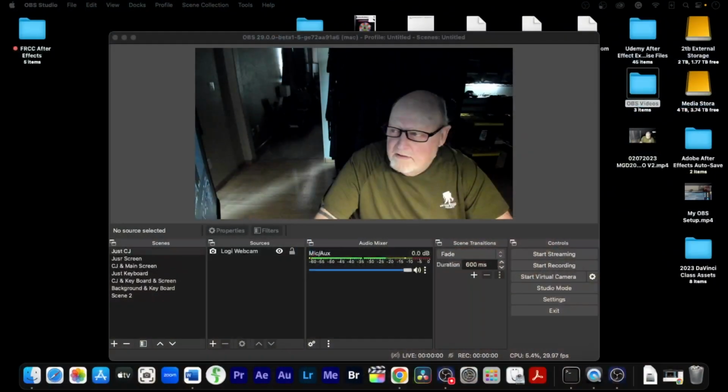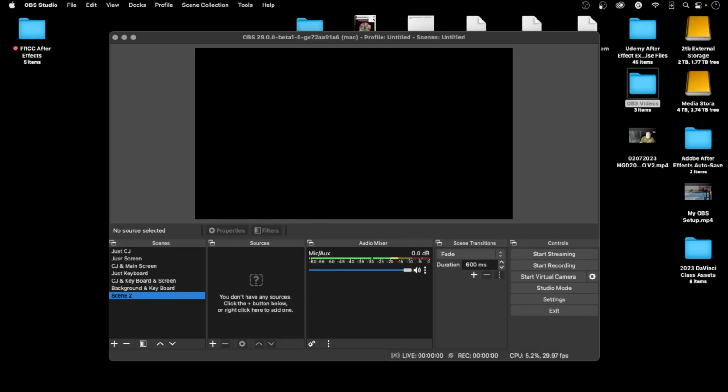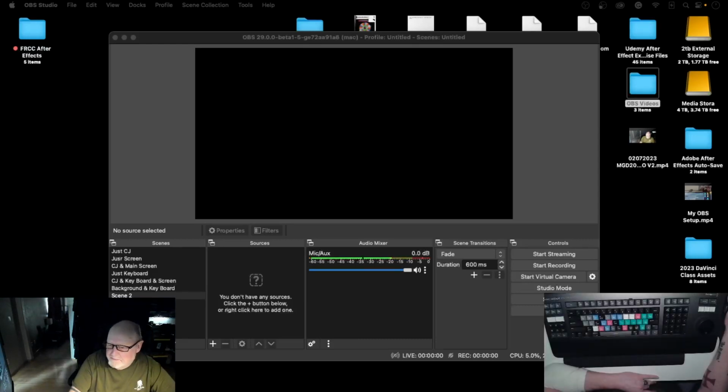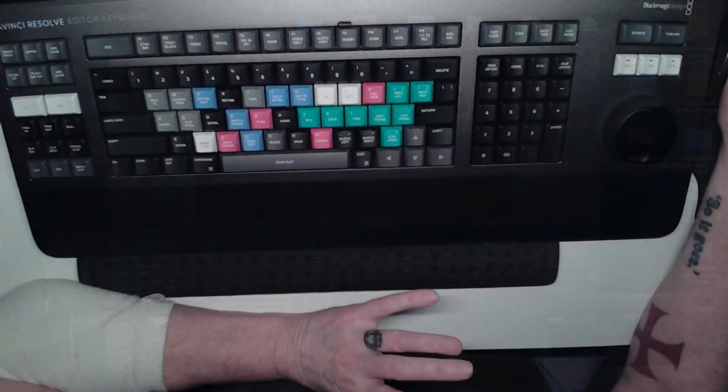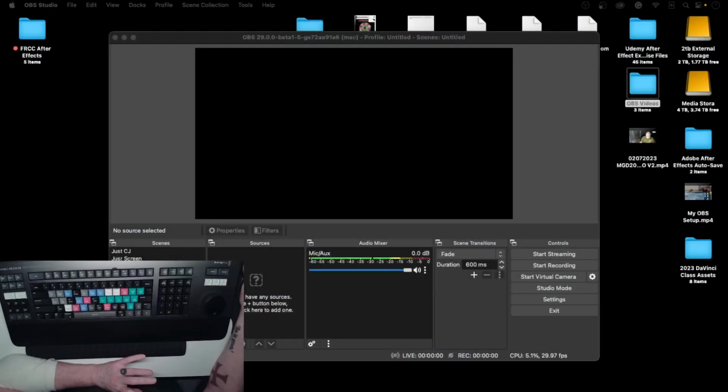Just the screen. It's seeing that. Let me go back to scene 2 so we can differentiate. So what I'm seeing, what you're seeing. Come over here and say CJ in the screen, CJ in the keyboard in the screen, or just the keyboard, or just the background in the keyboard. Those are the demonstrations of the scenes, and that was important to know.